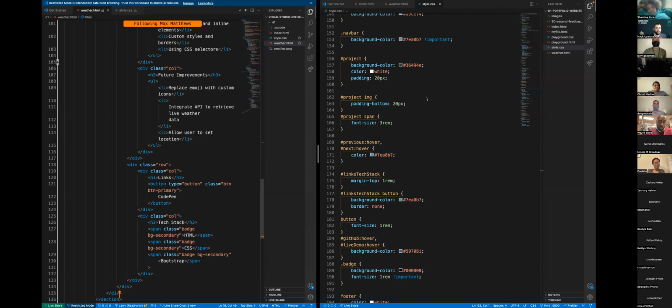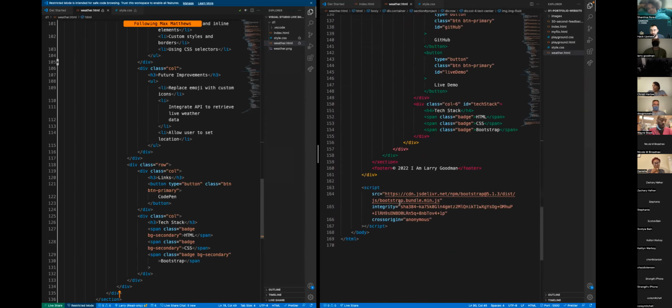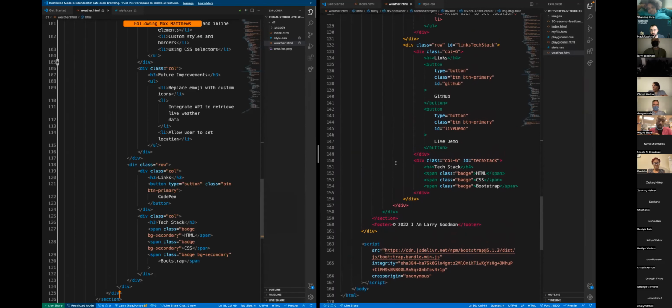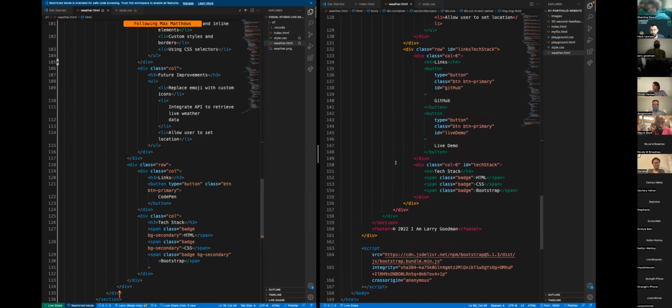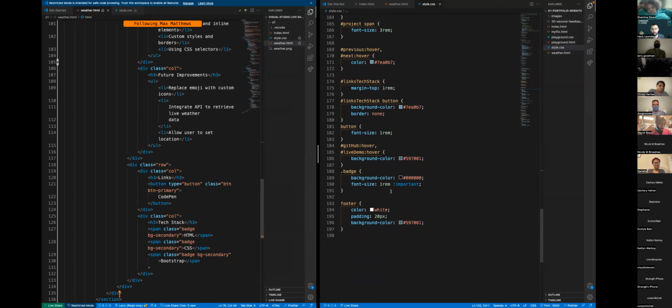Okay, so you've got your H3, your col, your badges, all of that looks right there. That's your side, that's your photo. Okay, let me see your CSS. So I actually made this badge class right here.